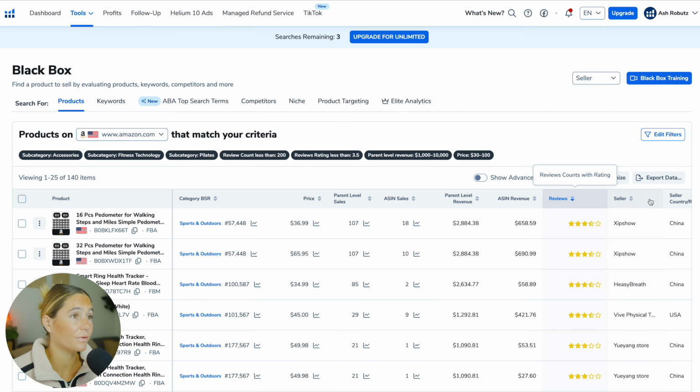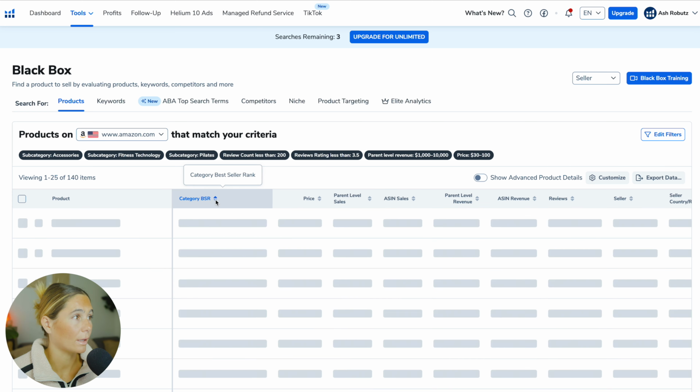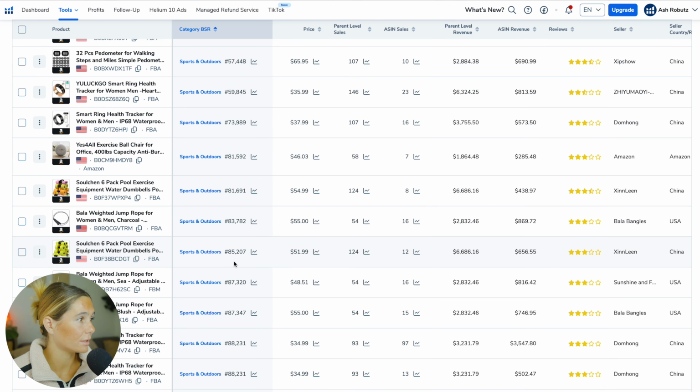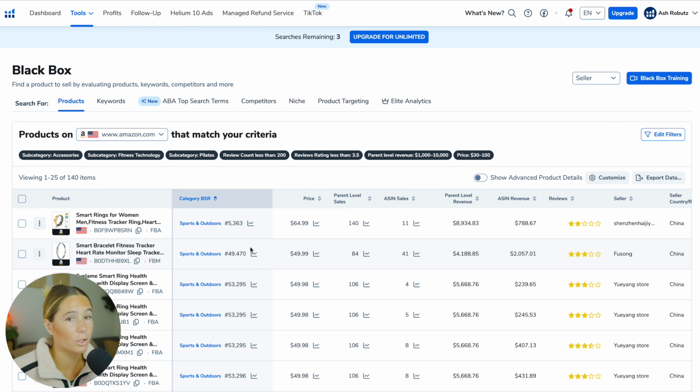You can sort by reviews, seller, really any of the information that's on here. You can even see the bestseller rank. Wow, lots of rings on here. Rings, watches. Okay, so it just gives you so much good information.